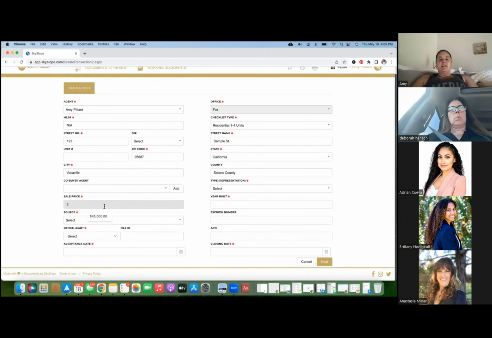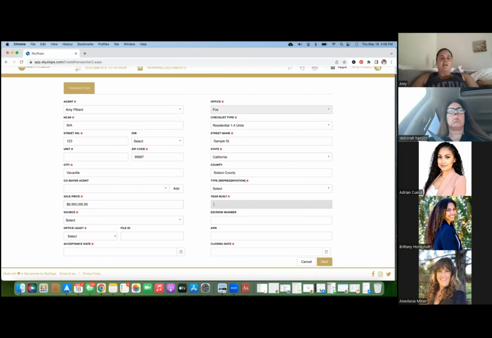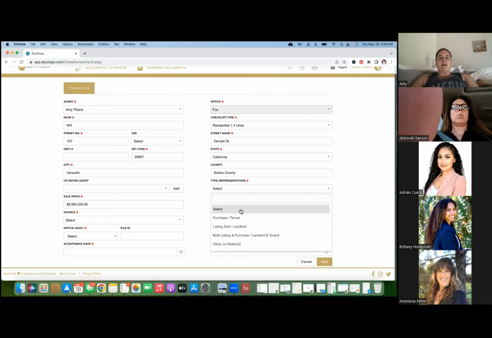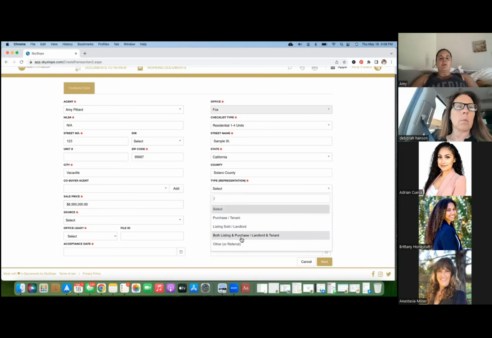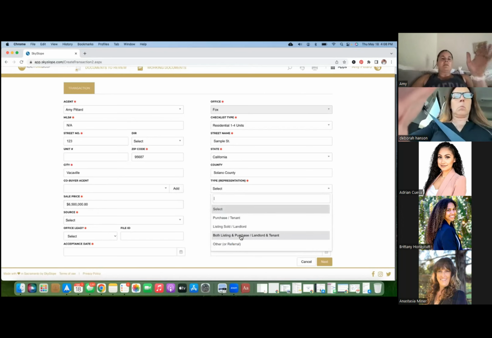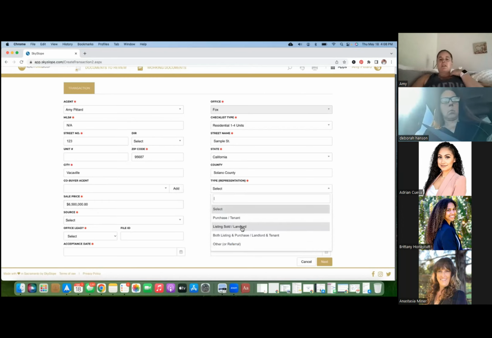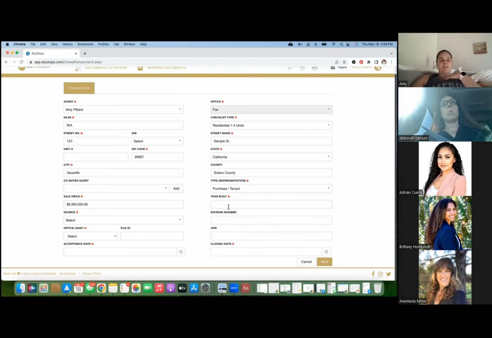So just a little trick there. You're going to put in the sales price. This is what you're in contract for here. Again, we're just looking for those red asterisks. Is it a purchase or tenant, listing, sold, landlord, both listing and purchase? Although if it's a listing or both listing and purchase, you would have started it under a new listing because the paperwork's different. So we're going to put purchase here.